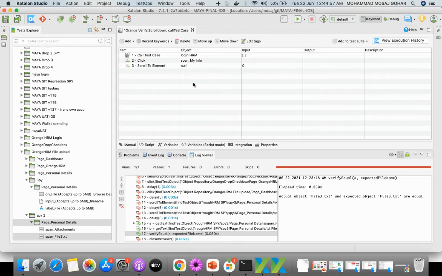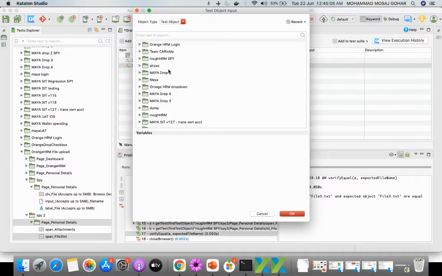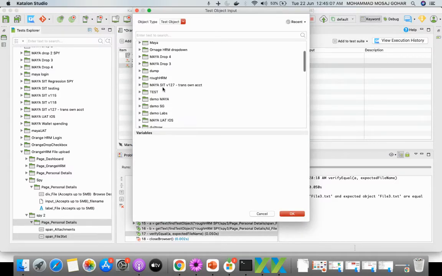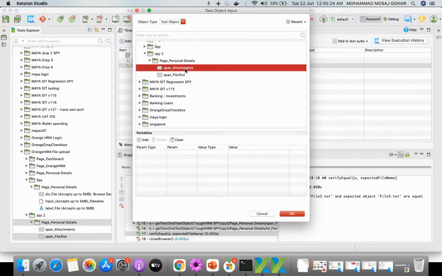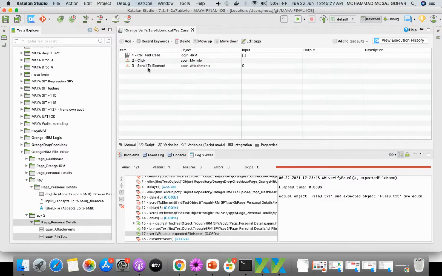So double click on it and it is asking for scroll to what element. The element or the object is null. So double click on it, and we know we have stored it under file upload, I believe, just now. Yes, under spy 2. Okay, so this is page personal detail. This is the page object model, and that is where all the related objects of that particular page would be stored. So span attachment. Okay, so this is the third step, scroll to element.